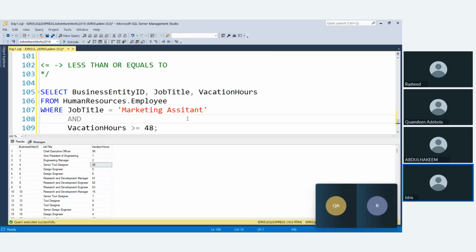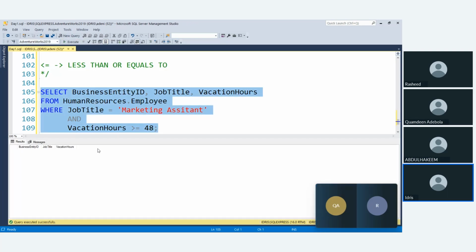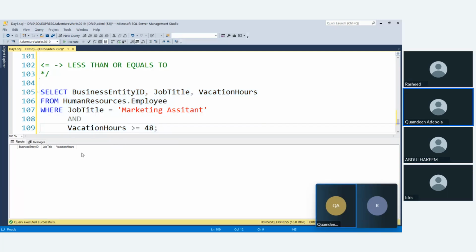Right? Now, if I run the query, there's a problem somewhere. I think the job title marketing assistant does not exist. The assistant is missing an S. S before T. Okay, I got it.